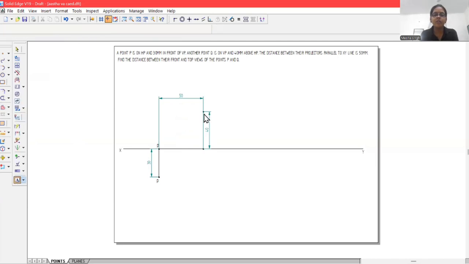The first point is the front view of point Q, that is Q dash. Small alphabet Q dash, and on the XY line we have its top view, that is Q. So what is the question? We need to find the distance between the front and the top views.